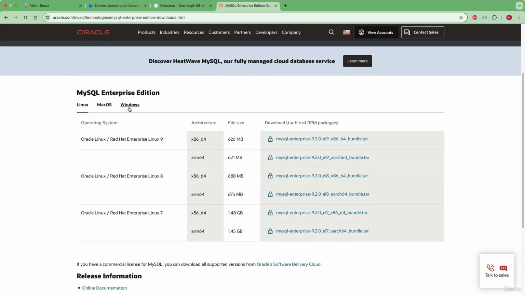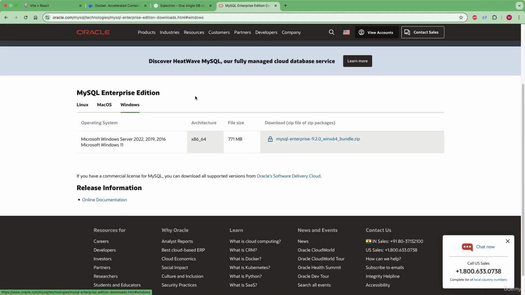And here, based upon your operating system, you can try to download these files and install them inside your local system. And with that, you're going to have a database running inside your local system. But this is a very basic approach, which I also want you to avoid. Instead, I'm going to show you a better and recommended approach.